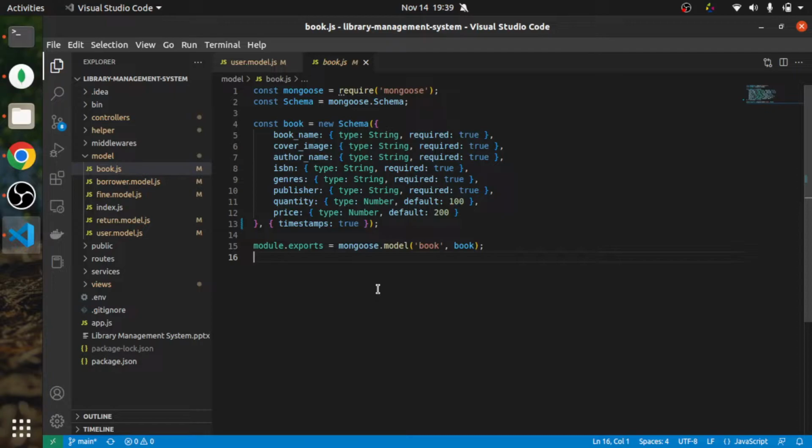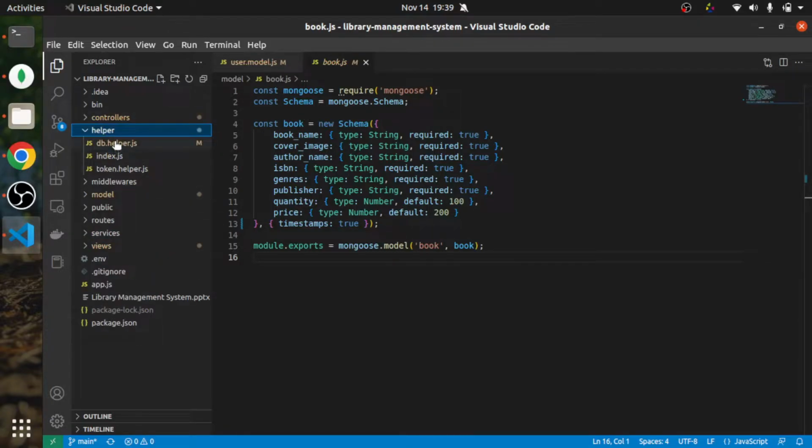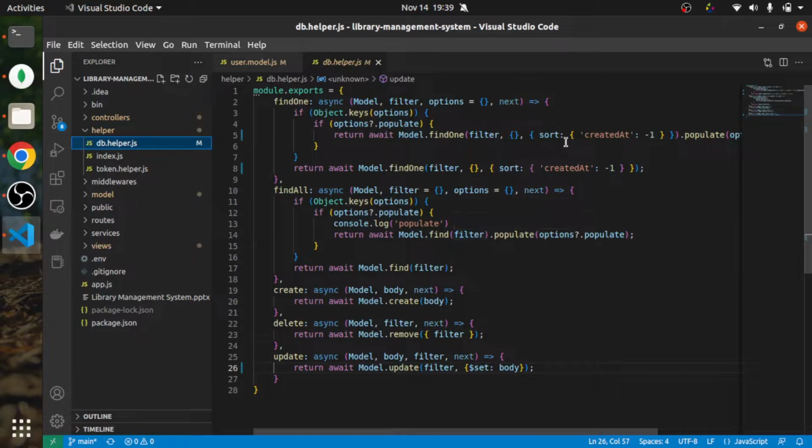The second thing is I have modified the db helper find one method. So if you go to helper, db helper, earlier what issue we were getting was that when we were trying to fetch any document, it was returning the old document, not the latest document.